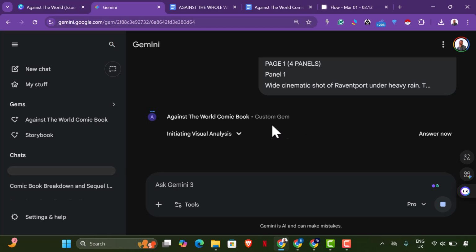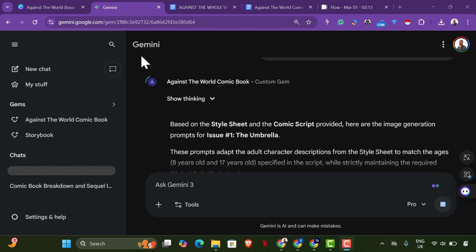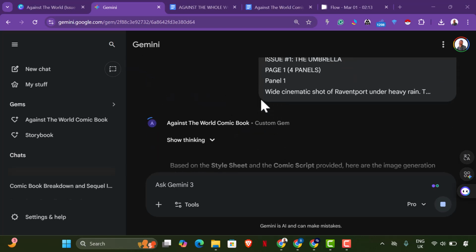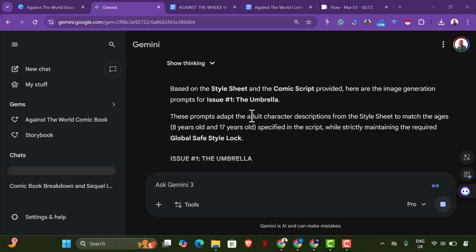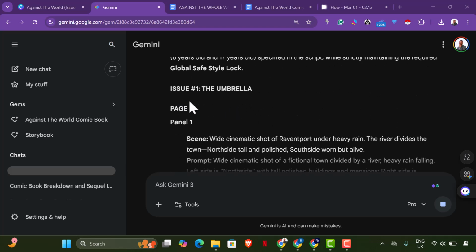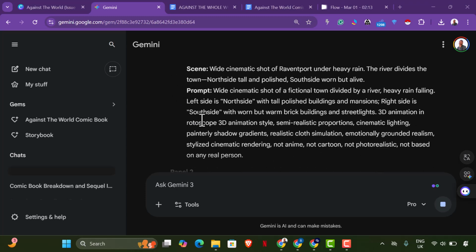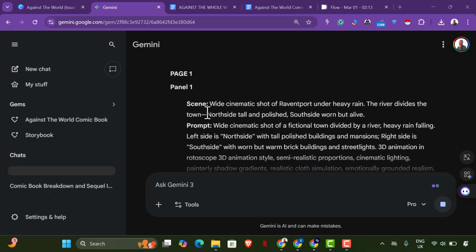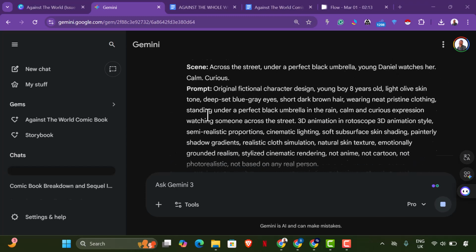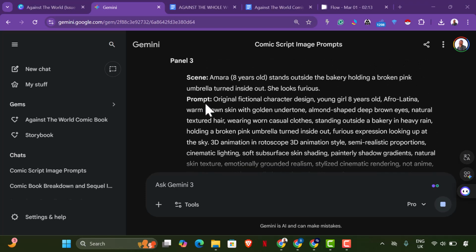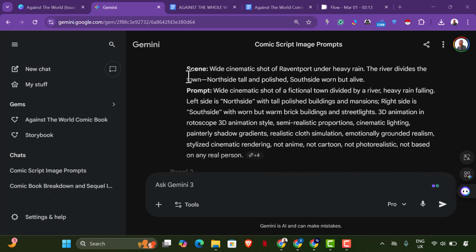So yes, initiating visual analysis. Let's see what we have so far. Now we are good to go. From the style sheet we inputted in the gem, now it's going to extract information from those. Now for issue 1, which is the umbrella, we have the page 1 setup. Page 1 has panel 1, panel 2, panel 3, panel 4. Let's work with page 1 first, which has this scene from what it has gotten.